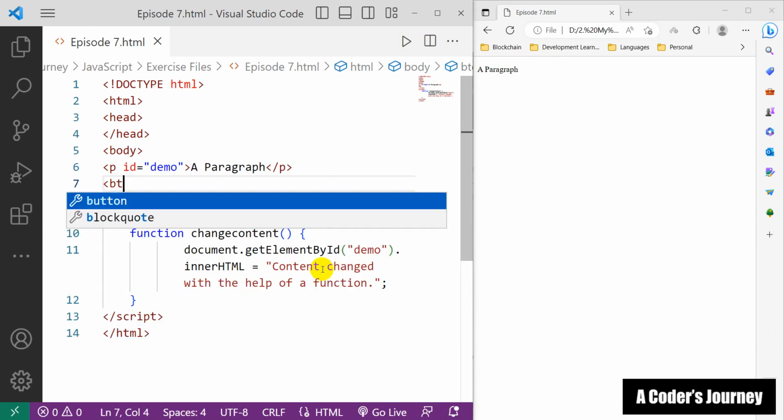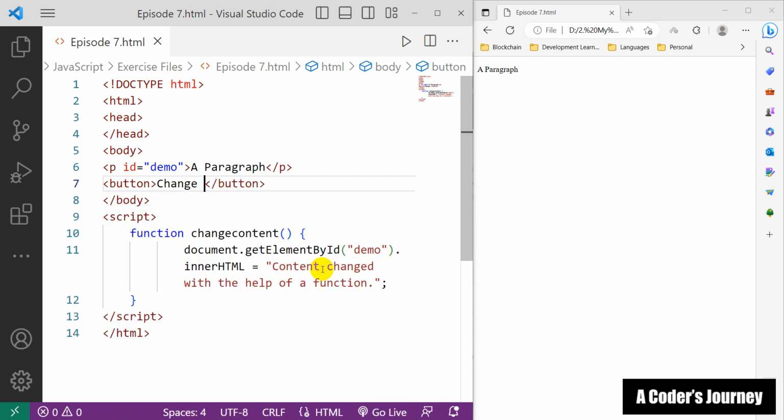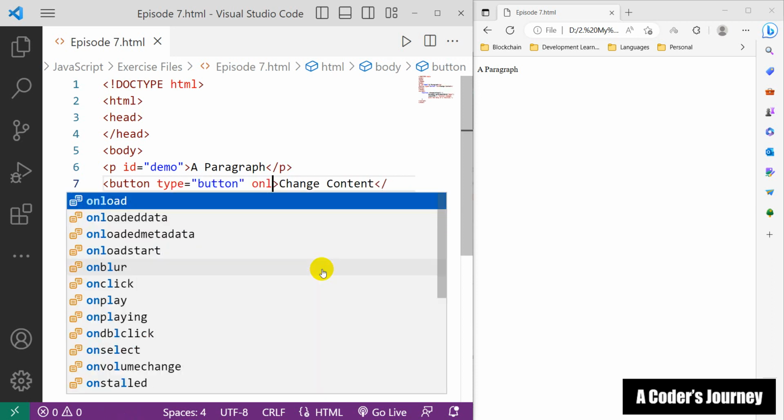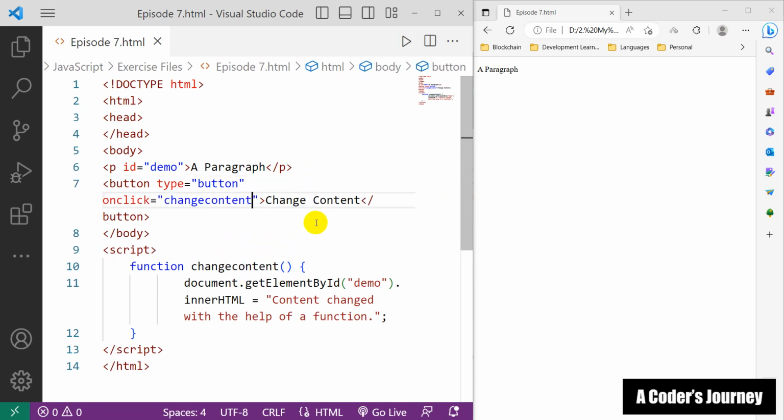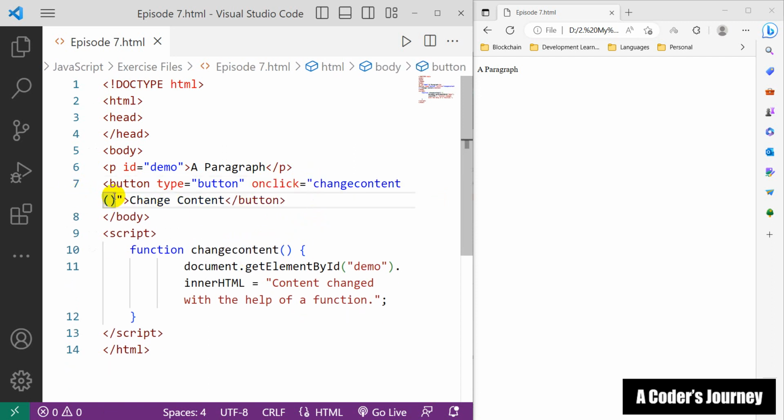So I'm going to say button. In the button, I'm going to write "Change content" as the content of this button. And then I'm going to say type is button. And I'm going to handle the click event of this button. So whenever this button is clicked, we are going to execute this function. And of course, we do not forget the opening and closing parentheses. So here what we have done is that we have created a button with the content "Change content," then the type attribute is button. The onClick event is handled, and we are going to call this change content function whenever that button is clicked.